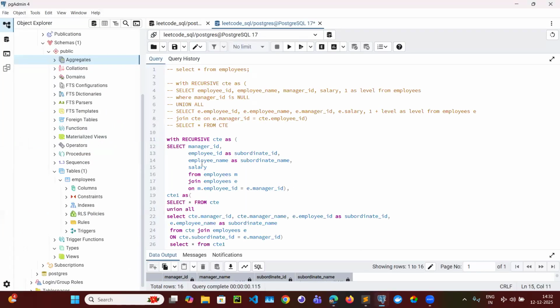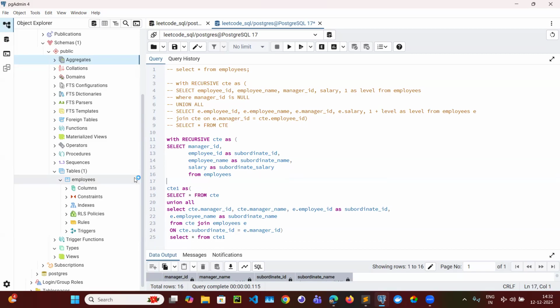I need salary as subordinate salary. I am giving just a name; if you don't want to give any name, it's totally fine. From employees where manager ID is not null. Basically for all the employees, so that it will be easy for me.